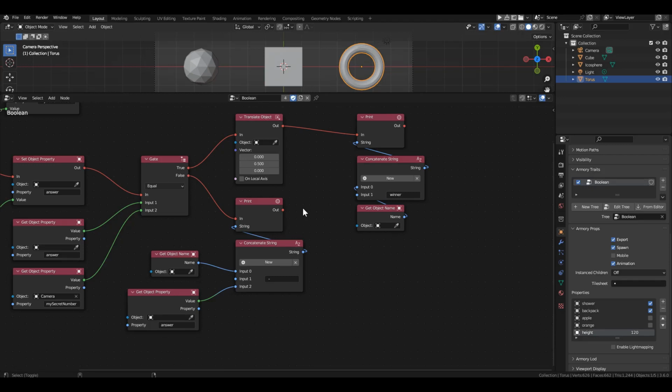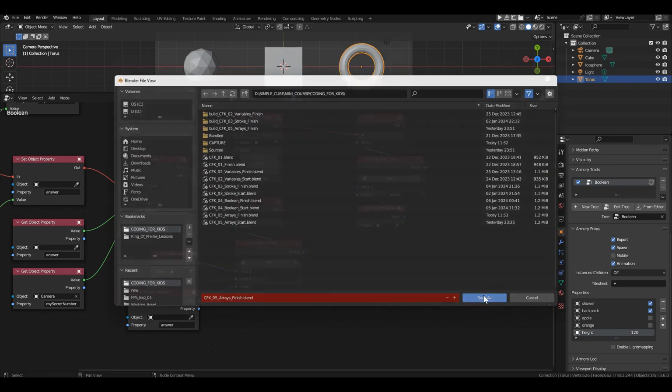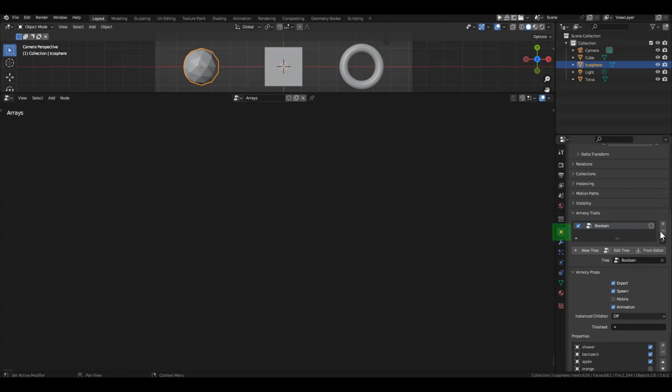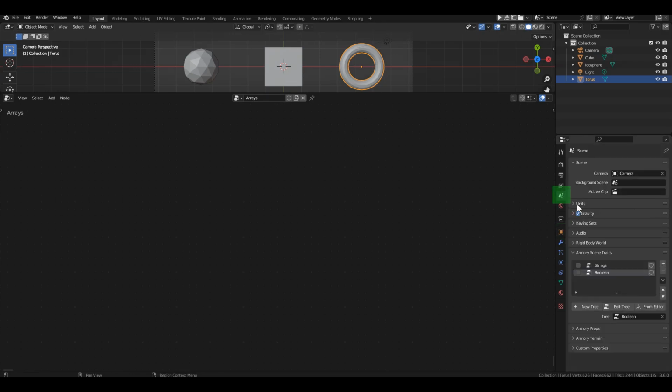Hello students. Let's, as always, save the file under a new name. This time, let's call it arrays. Create a new logical branch with the same name. One by one, select all three objects in our scene and disable the Boolean branch from the previous lesson. In the scene properties, add a new branch named arrays.